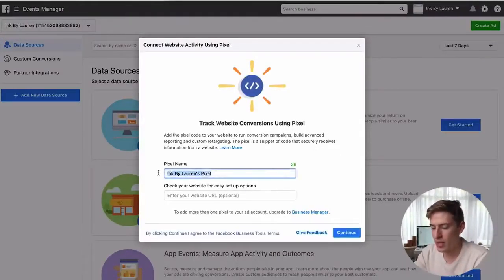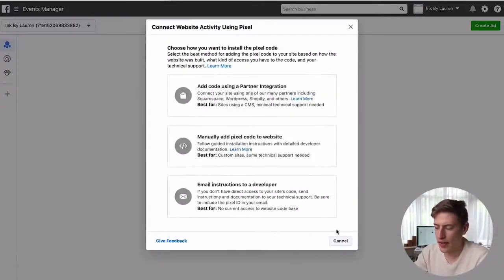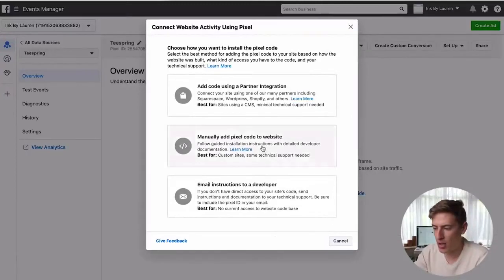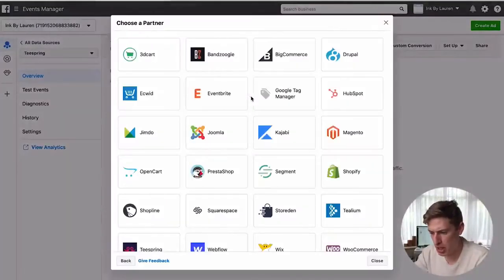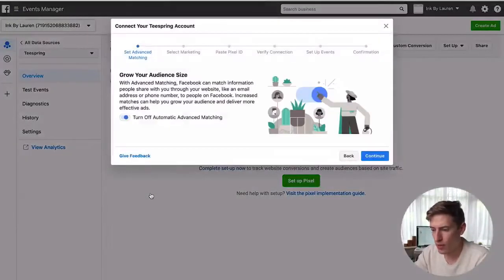We're going to name this Teespring. We don't have to put our website in, so we're going to leave that, and we're going to click continue. Once we've done that, we are going to be able to manually add the pixel code to our website or add the code using the partner integration. Now, we can use the partner integration. There should be a Teespring integration here. Right, there you go. Click Teespring over here.